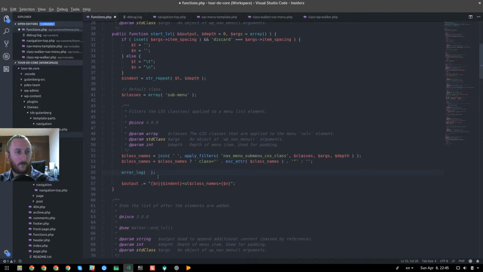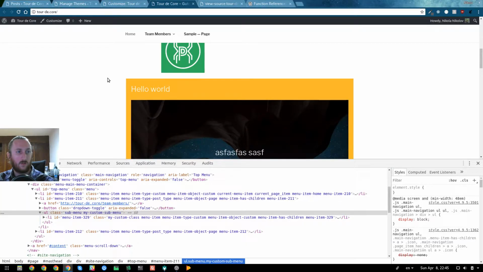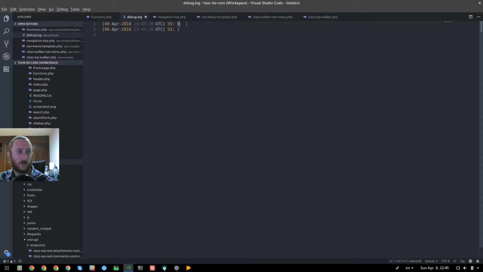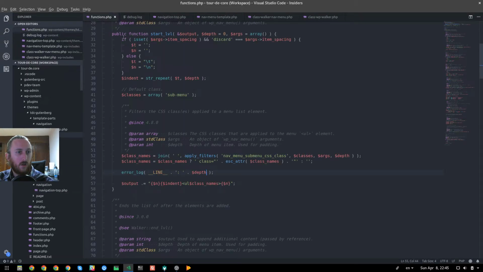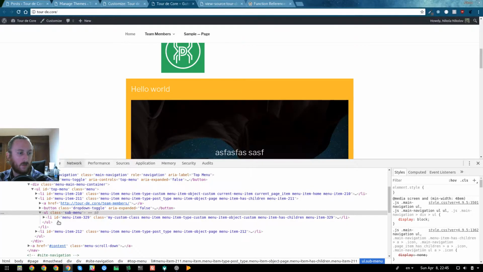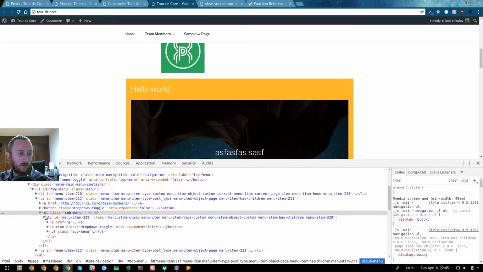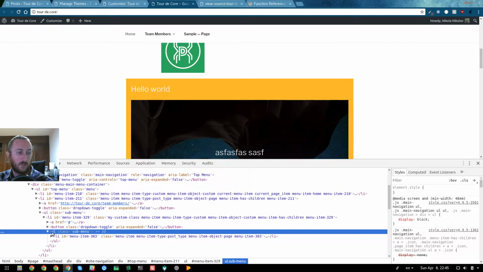And let's do line followed by depth. Okay, and so we see depth 0, depth 1. Very cool. So we know that the depth starts at 0 and then it goes up to 1. So essentially, this UL here is at depth 0, and then this UL here is rendered at depth 1.